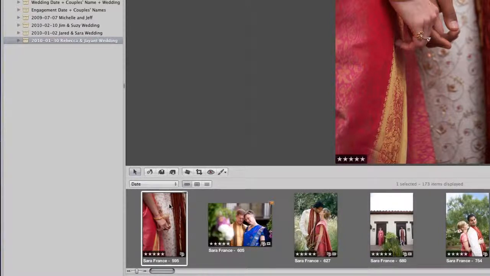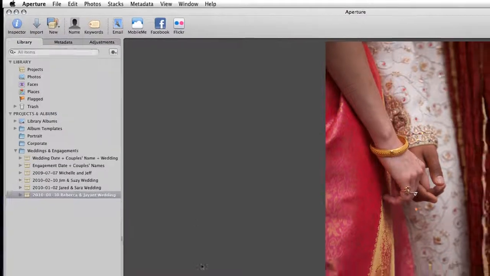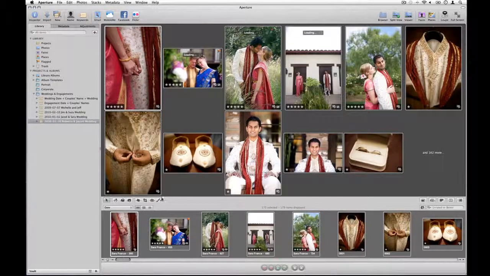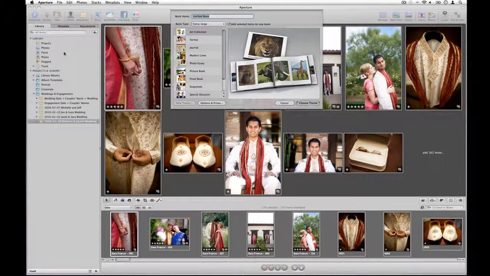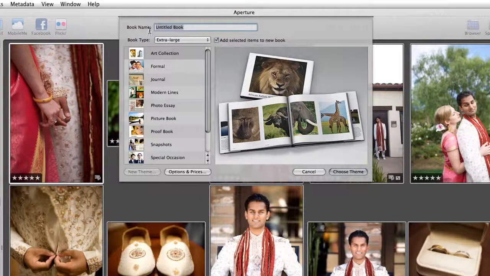If I have one image selected and I go up to new and book, it's going to create the book just from this one image. So what you want to make sure that you do is select all the images that you want to create the book with, and then go up to new and book and select book here. If you forget to do that, don't worry about it. All you have to do is grab these images and drag them into the book after you've already created it. So don't stress.